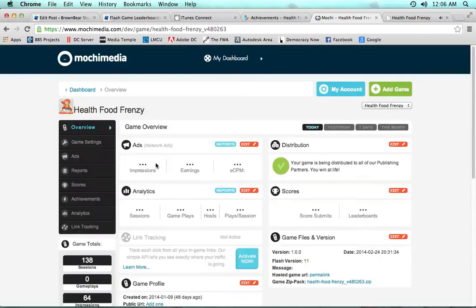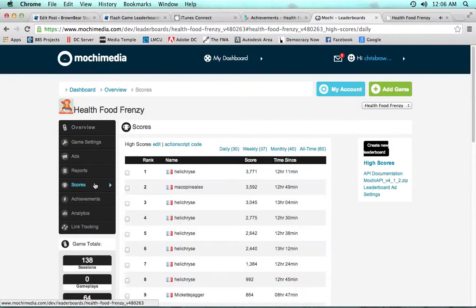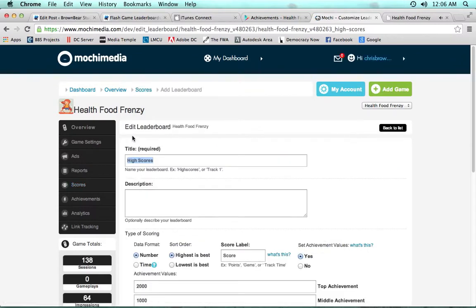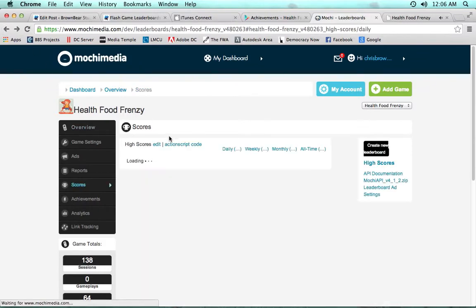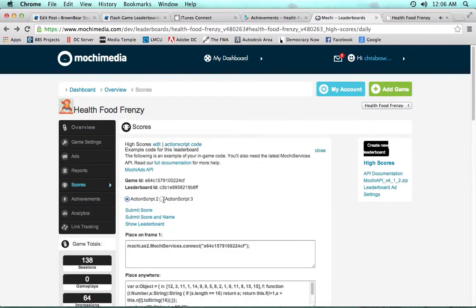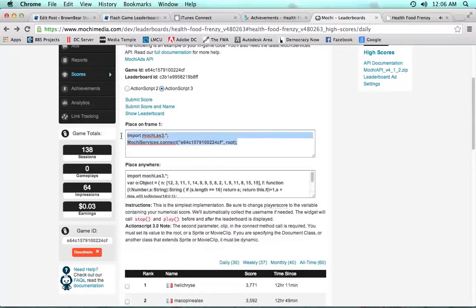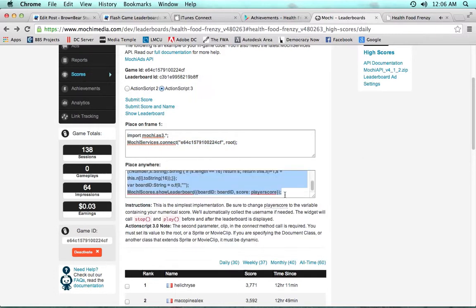And once you have the Moki API, then inside of your game, in your game center, you can actually go into your leaderboard. Let's go back and choose ActionScript and ActionScript 3, and it's right here. It's going to give us the two pieces of code, one for initializing and then one for actually calling the leaderboard, with all of the correct codes and authentication and everything inside of it.